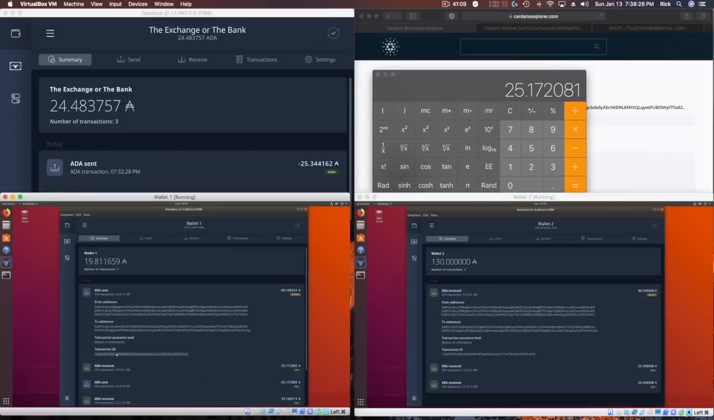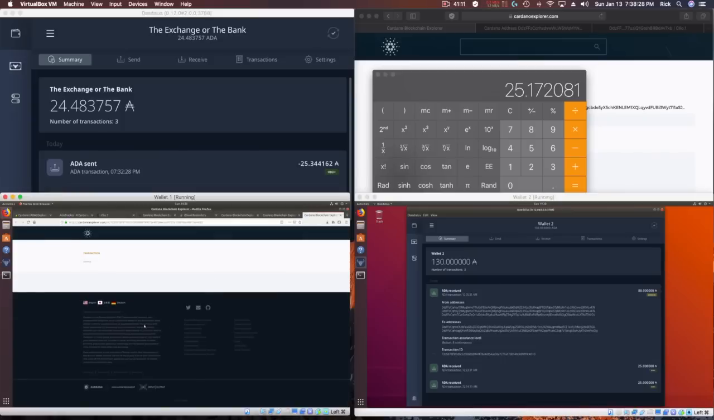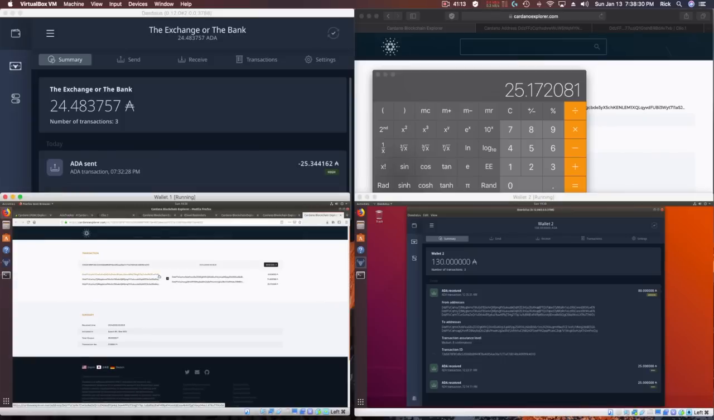Let me look at the transaction ID on the blockchain. It probably looks the same as it looks in Daedalus. Yeah, it does. Here are the multiple addresses. These two are the same. This one's different. It went over to one address, and the change went back to the originating address.